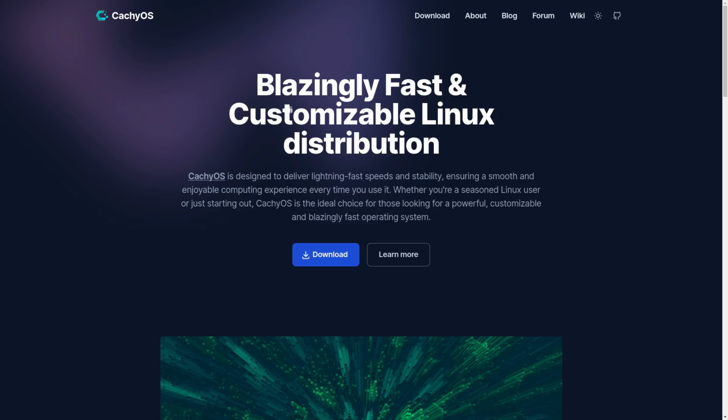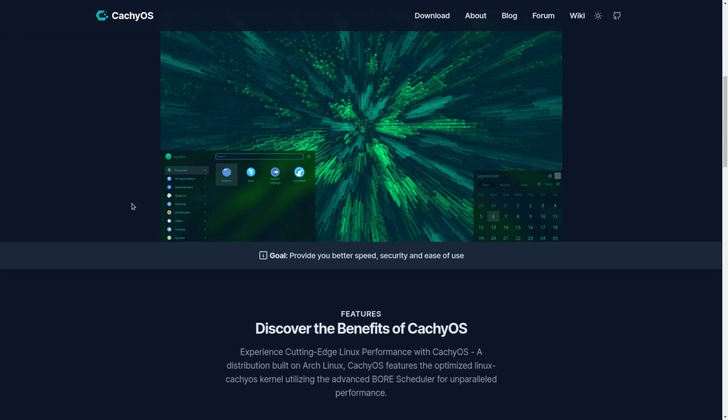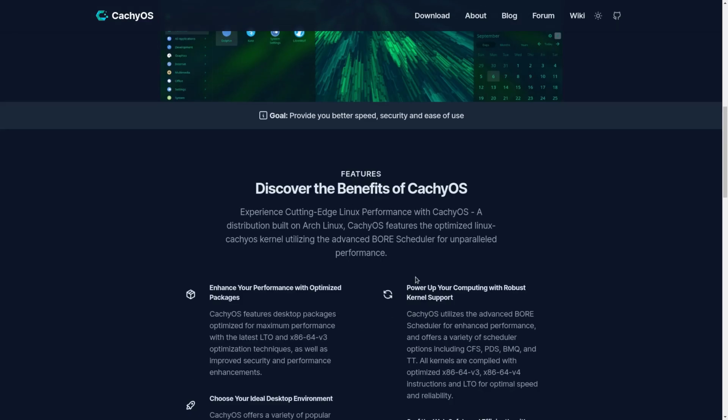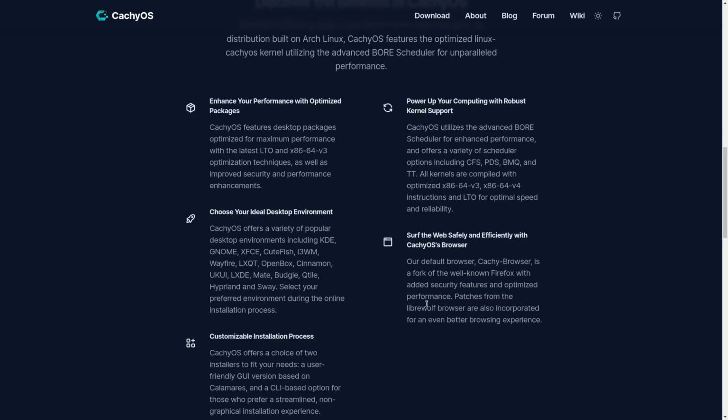Right here on the website it says it's a blazingly fast and customizable Linux distribution. CachyOS is designed to deliver lightning-fast speeds and stability, ensuring a smooth and enjoyable computing experience every time you use it, whether you're a seasoned Linux user or just starting out. CachyOS is the ideal choice for those looking for a powerful, customizable, and blazingly fast operating system. And you've got a couple of screenshots and a couple of messages here, like discover the benefits, and it tells you what it all has to offer.